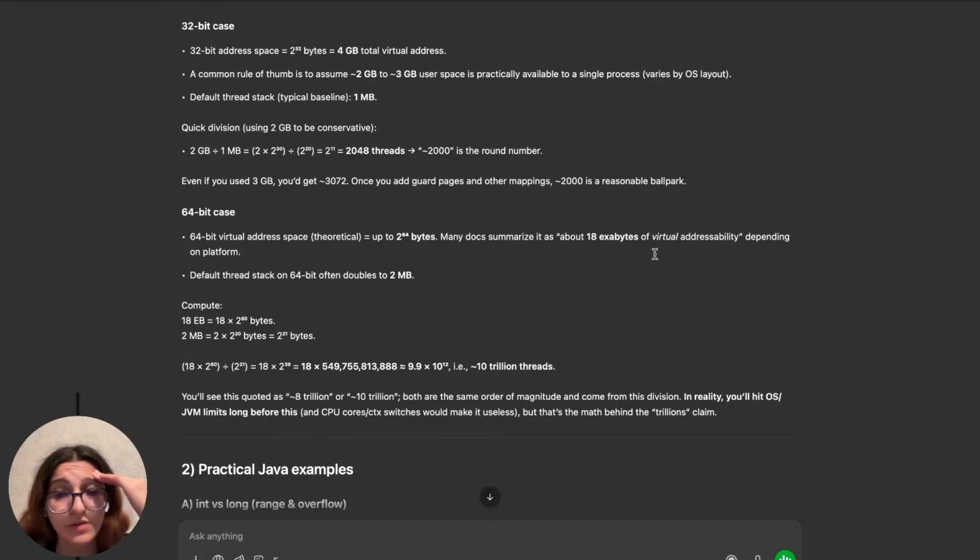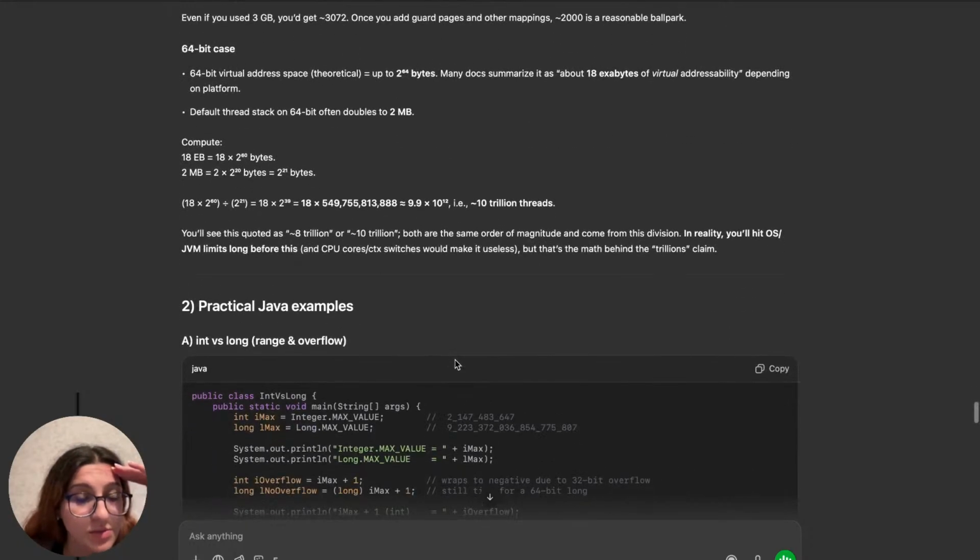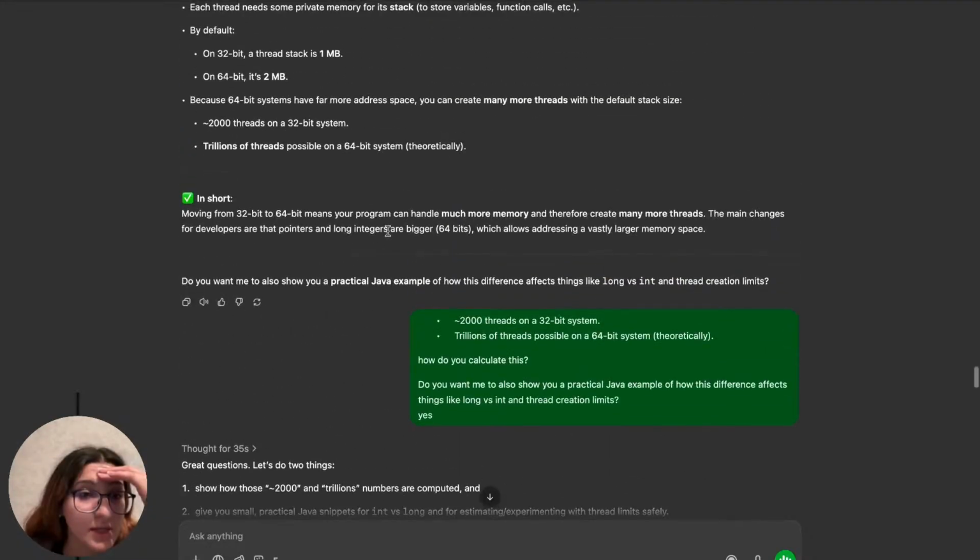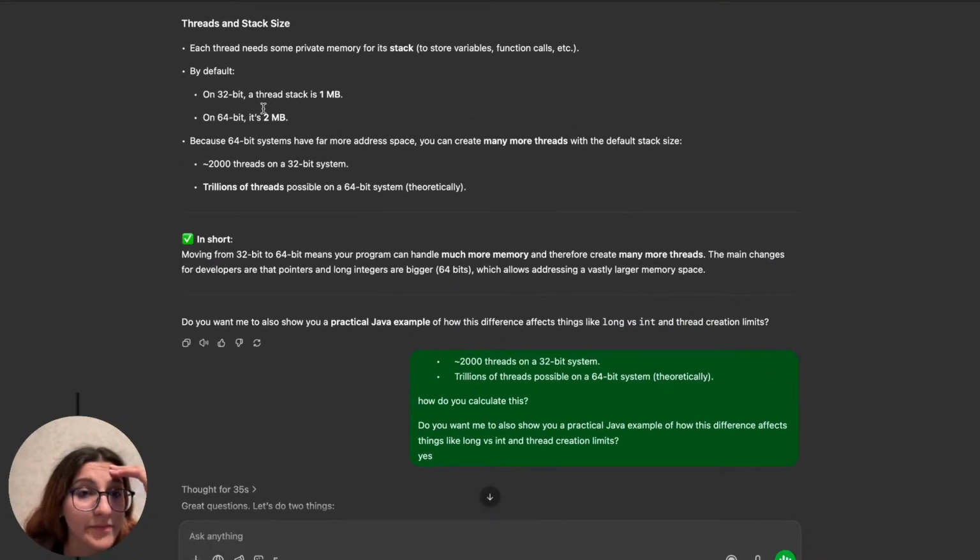38 exabyte virtual addressability on platform. Bunu da 2'ye bölür və belə 10 trilyon mesela belə bir şey alır. You will see 8 trillion and 10 trillions. Bunlar nə idi? Deməli, far more space. You can create many more threads with default stack size. 32'də 2000'e 2000. Burada ise daha çox.